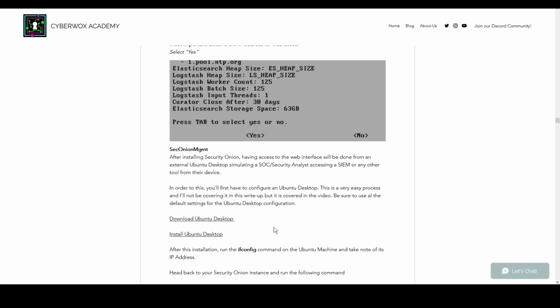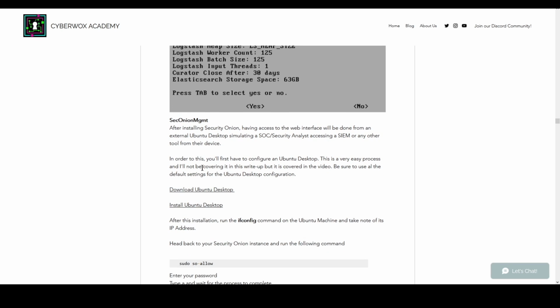So we're going to be simulating an Ubuntu desktop for that. It's going to be a really simple installation. We'll be using the Ubuntu desktop, and we'll be simulating the experience of an actual security analyst accessing the Security Onion device from their own laptop or whatever assigned device they have. Installing Ubuntu is really easy, and we'll walk through that real quick.